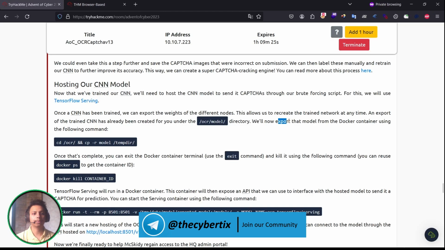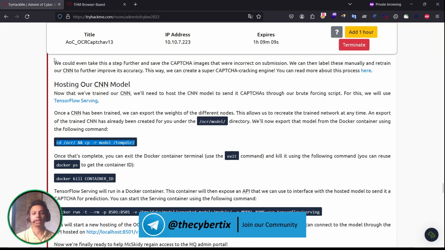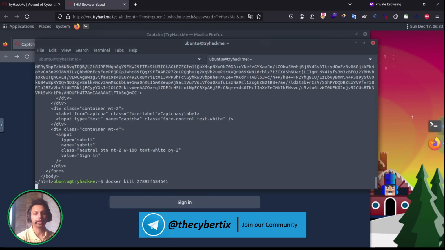Now we will export that model from the Docker container using the following command. Okay, we have copied. Once that completes, you can exit the Docker container terminal using the exit command and kill it using the following command. You can reuse this command if we want. So docker kill and the container id which we had got. So let me just copy it and enter.